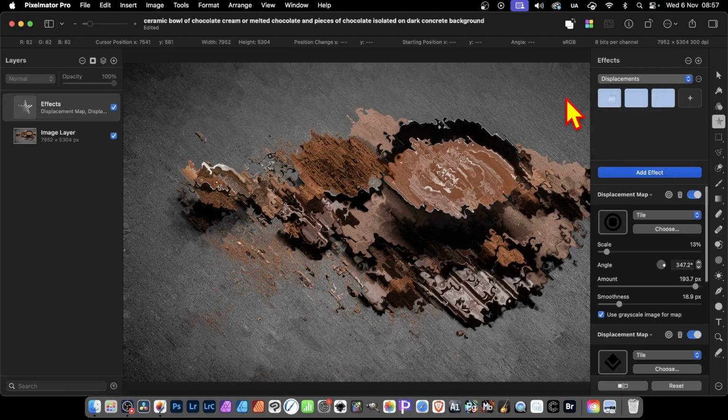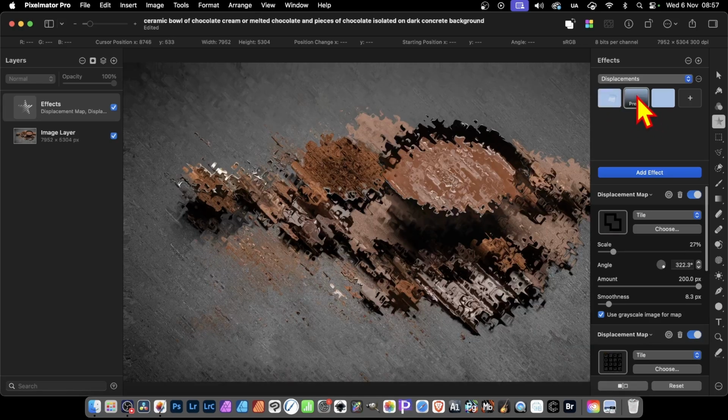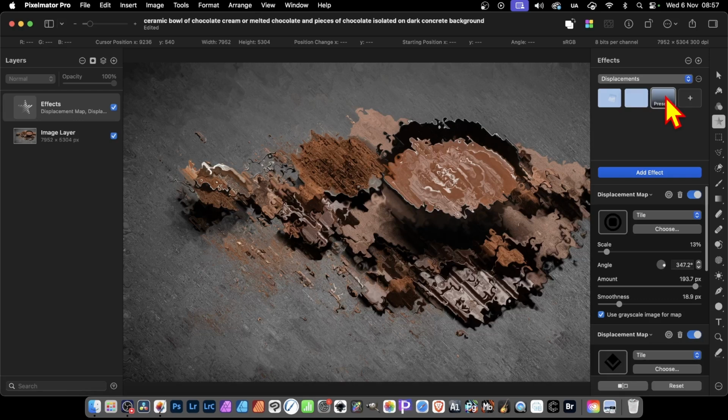Once you've done that, you can now see here I've got other displacements. So I can just click here. You can see the effect there, a slightly more painterly effect. Again, you can click that one or click the one that we've just created. And you can see you can create all kinds of weird and wonderful distortions, which of course you can combine with other effects as well, or just simply flatten the layer if you don't want that effects layer anymore.